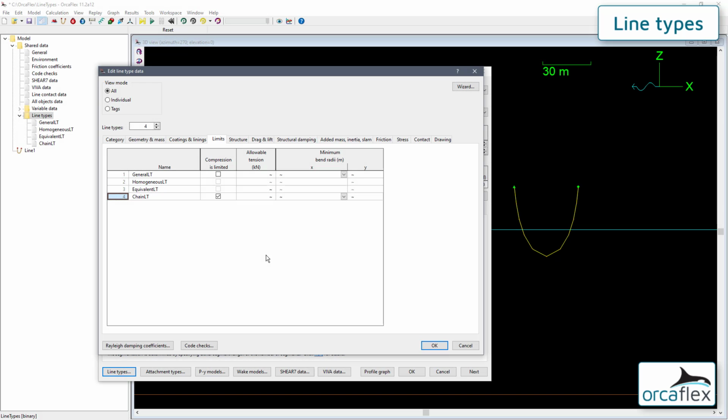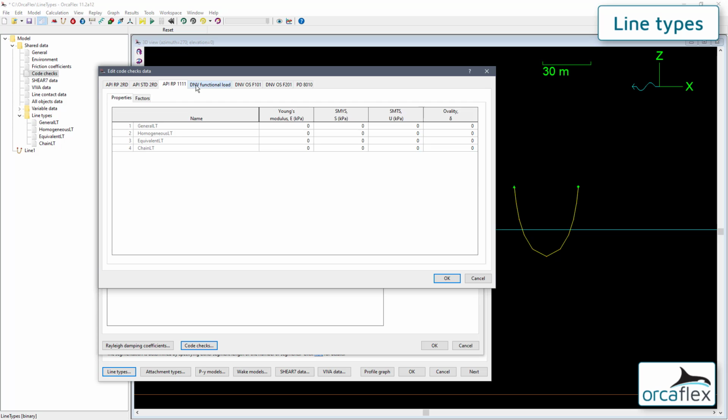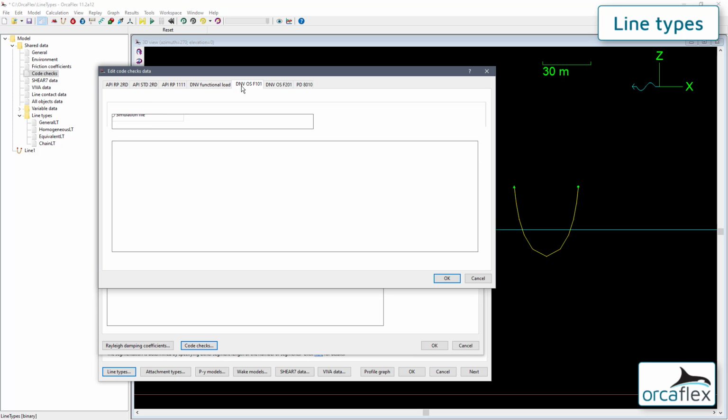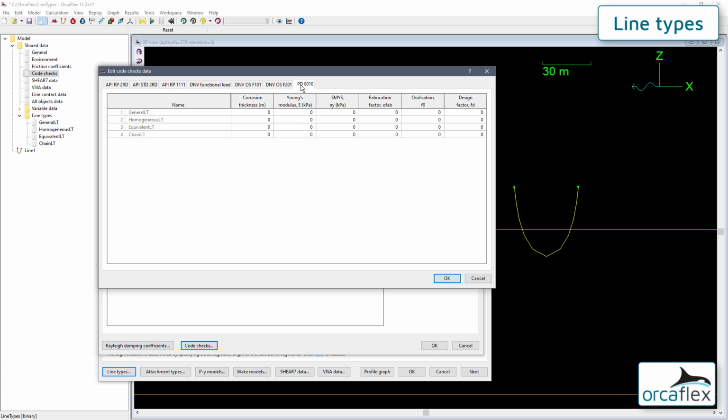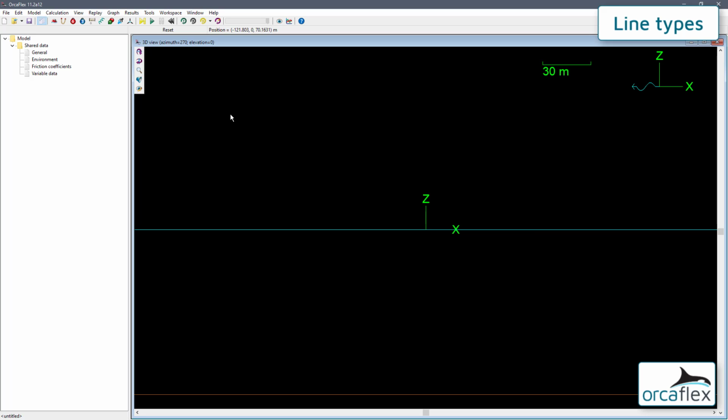The line types data form also provides access via a button at the bottom to the code checks data form, also available in the model browser. Here you can input data for a variety of codes in order to facilitate compliance of a system with that code. Having looked at the various pages on the line types data form, we will now use this in the creation of a simple vertical free-hanging pipe example.